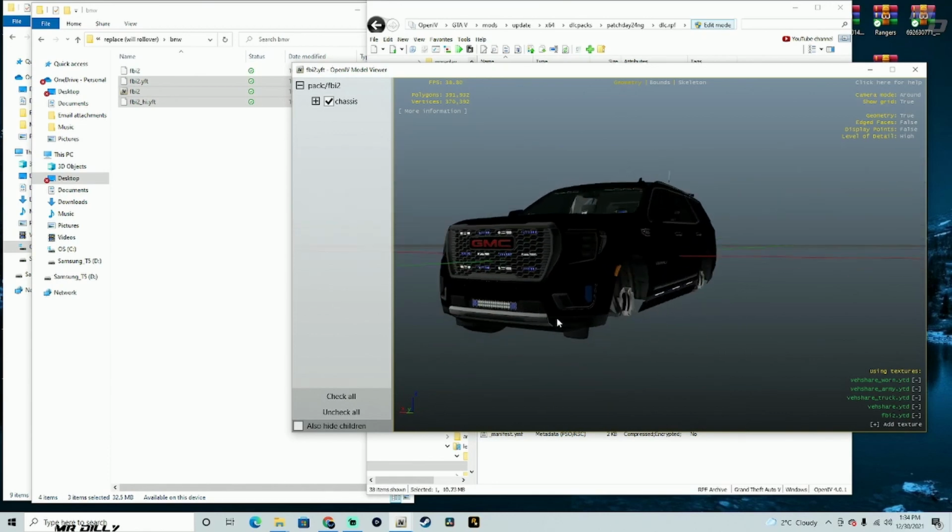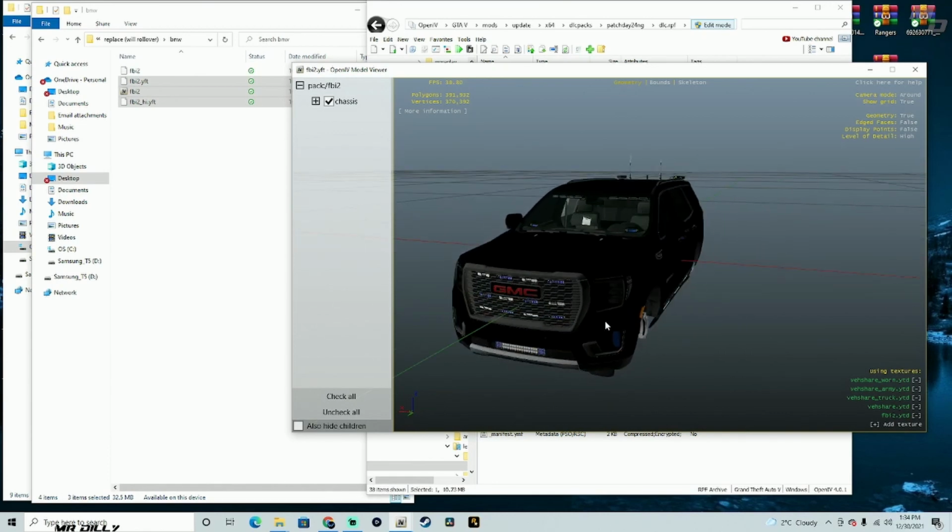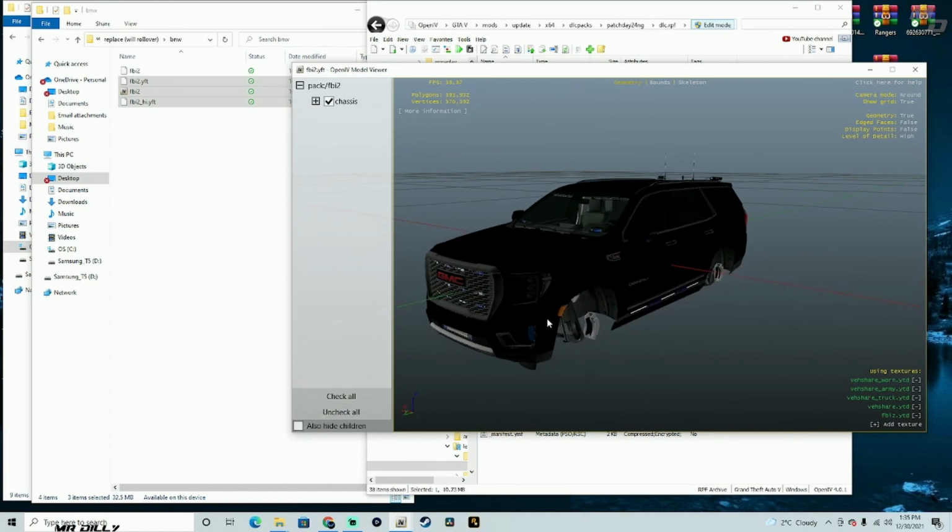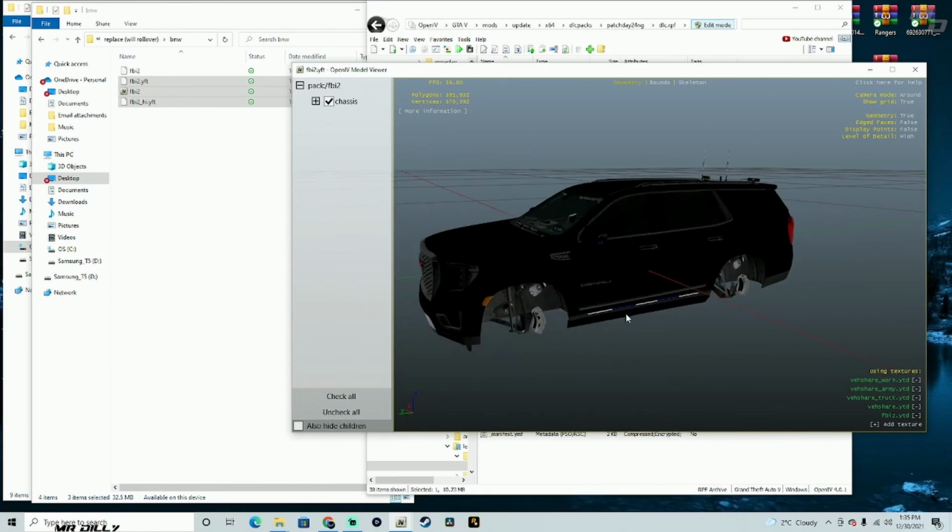For my FBI1 and my FBI2 vehicles and police 4 vehicles, to be honest with you, I do not take these vehicles out of my game because they have the best lighting system I've ever seen. So I can change police 1, 2, and 3. I can change sheriff 1 and 2, but for police 4, FBI 1, and FBI 2, I do not change these vehicles in my game. They always stay in my game.